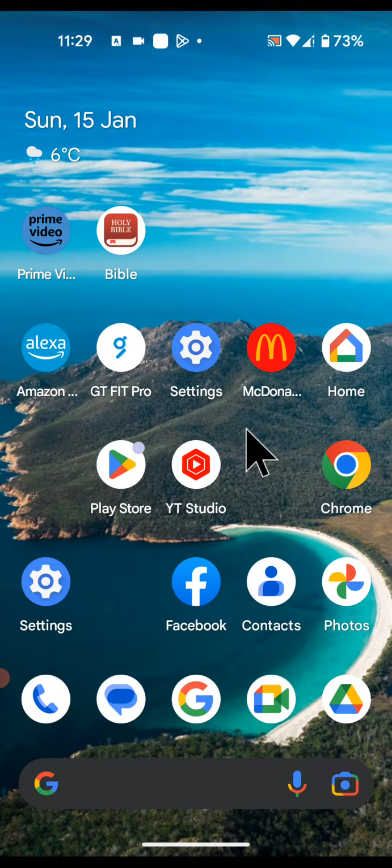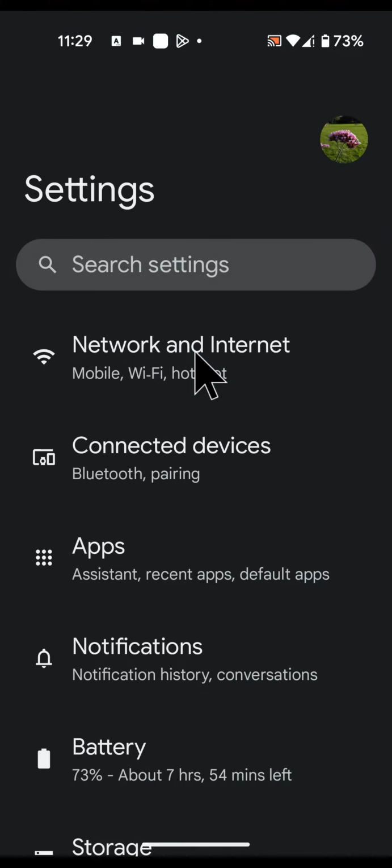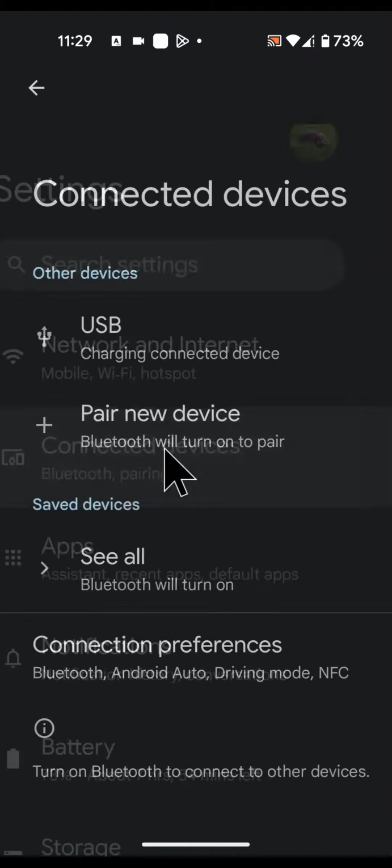Today I'm going to show you how to use Nearby Share to send files, apps and links between nearby Android phones. To do this, first you will need to turn on Nearby Share on the sender and on the receiver phone. I will start with the sender phone, so go to Settings, then tap on Connected Devices.